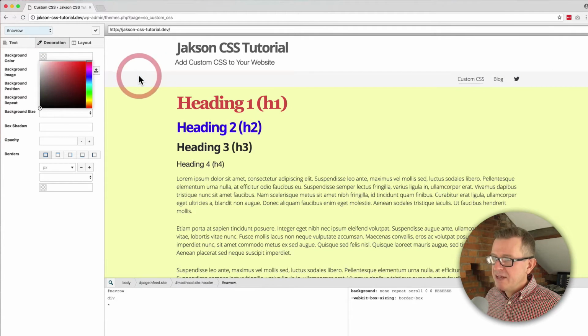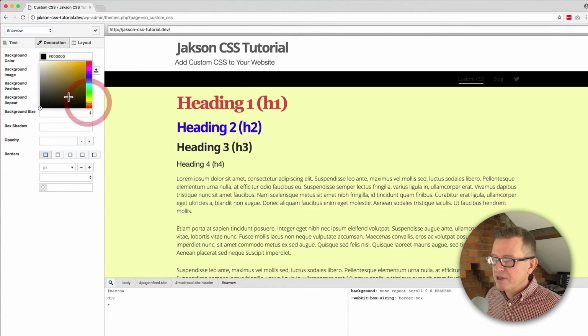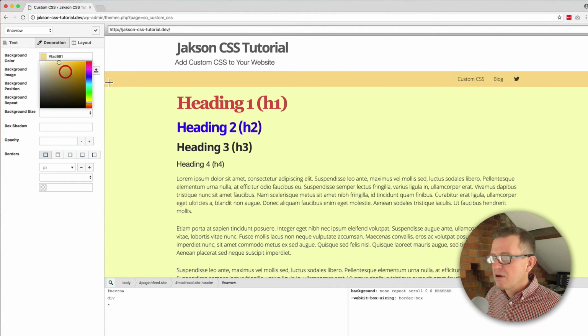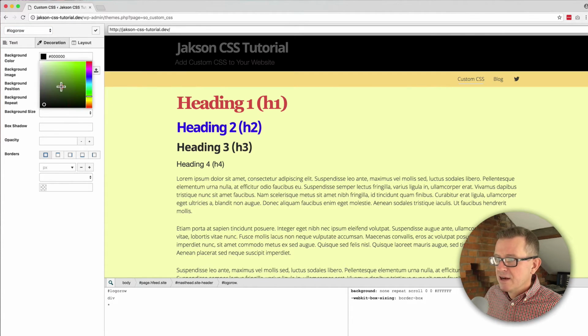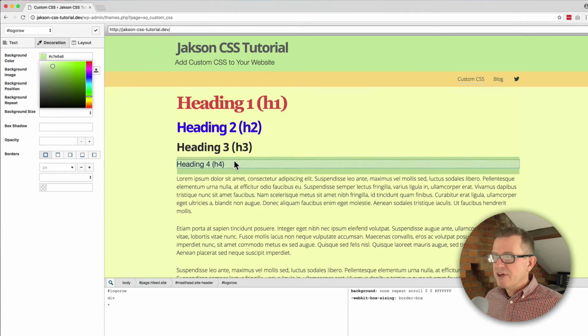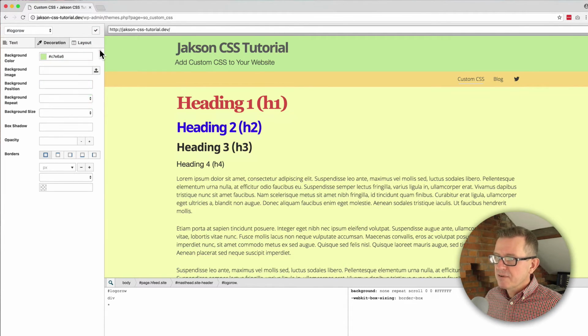And then maybe the header needs to change now. We'll maybe bring that in a bit orangey. And even the top logo section, let's give that a kind of off green. So we'll give that a little save.